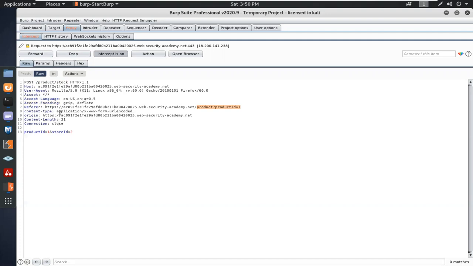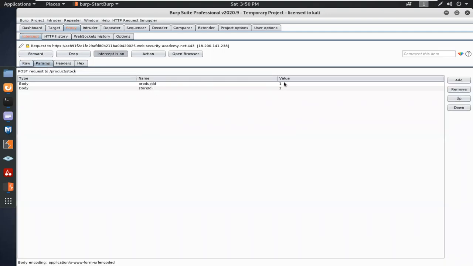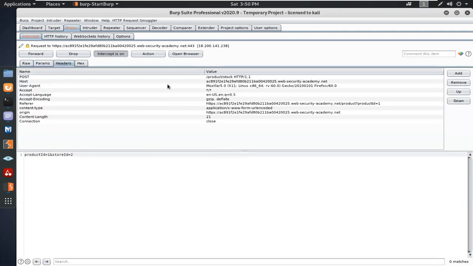The content type is basically your application part. The origin basically contains where the request has been originated or created. And the content length here means the packet size. But over here I can see product ID and store ID are the parameter values. Otherwise, you can click over here on the parameters. You can see there are two parameter values, 1 and 2, and the proper headers obviously.